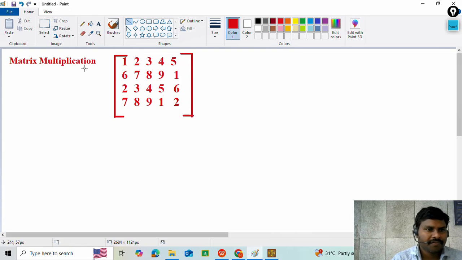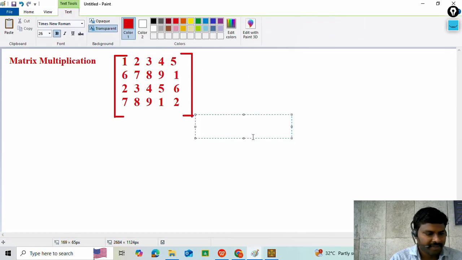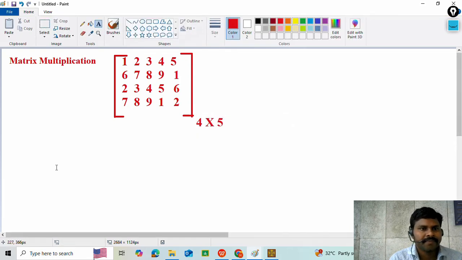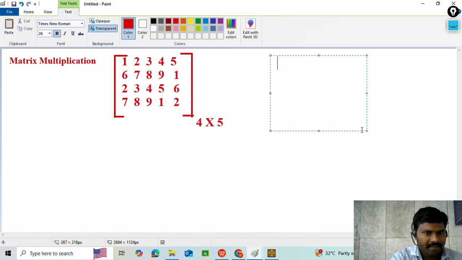The size is number of rows is 4 and number of columns is 5. This is a 4 by 5 matrix. So another matrix 1, 2, 3, 4, 5.